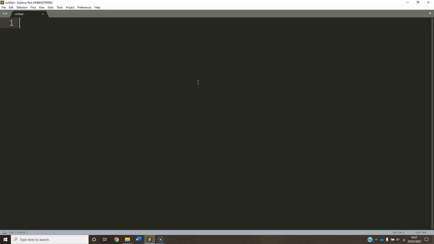So I'm using Sublime Text again. The reason why I'm using Sublime Text at the minute is because I am demonstrating that you do not need things like Dreamweaver to be able to write HTML.